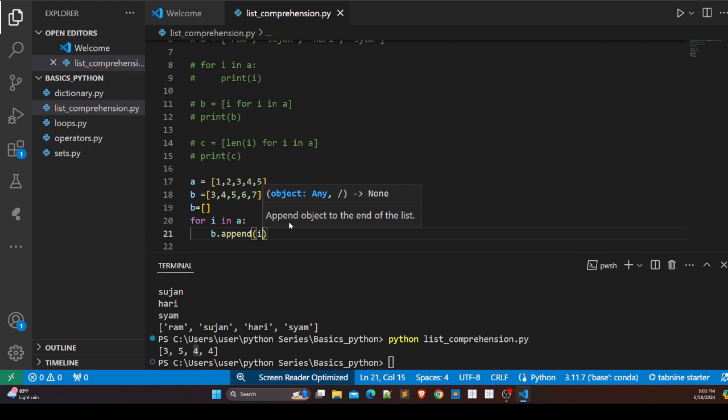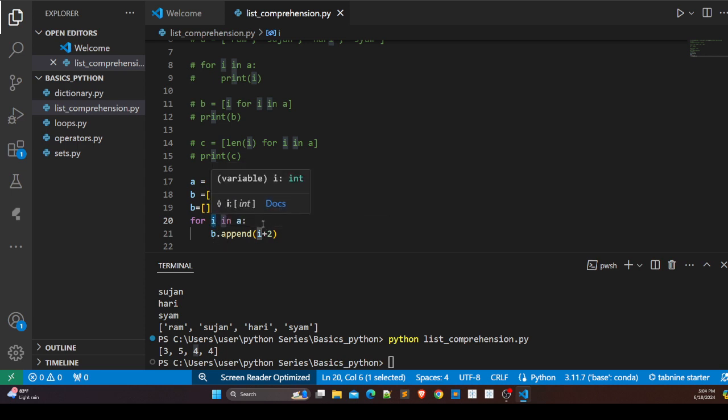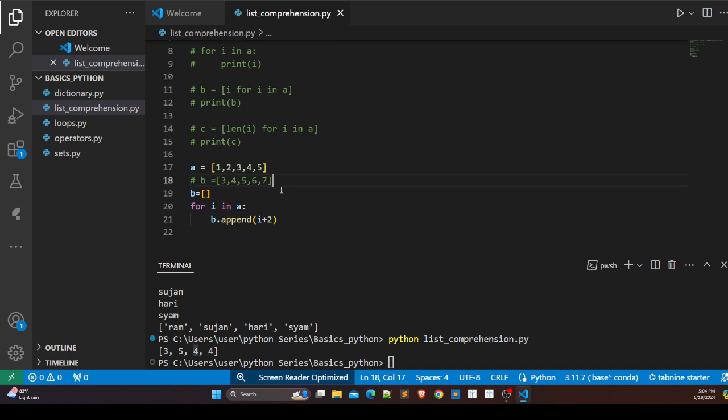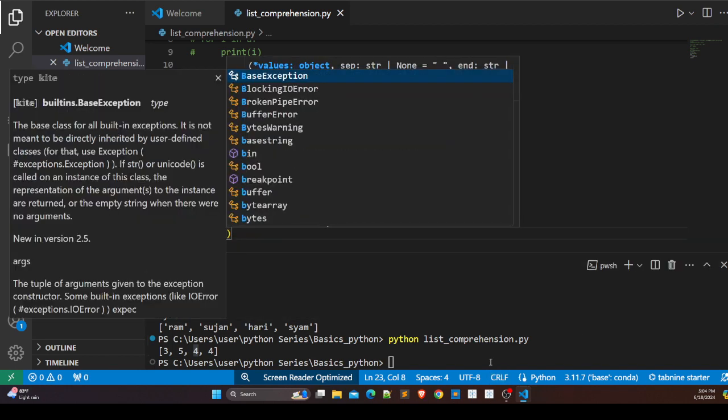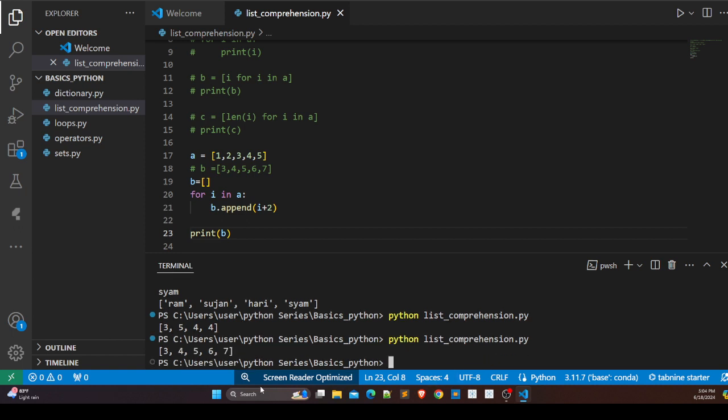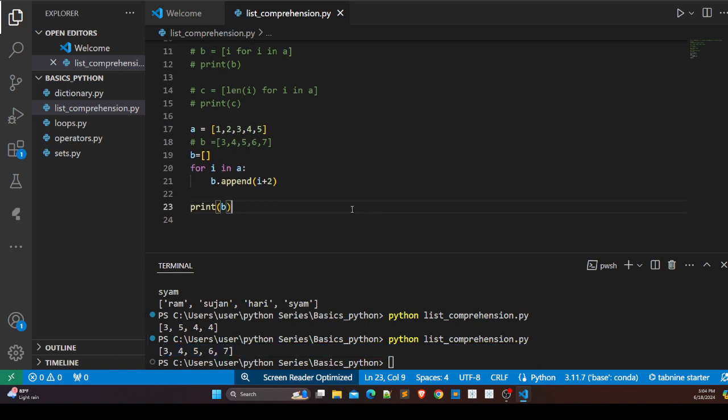If we add 2, then it will fetch 1 as I in the first iteration. So it will add 2 to that 1 and make it 3, and it will append it to the list B. Let me comment that line of code, in case it confuses you. So this will give you this result, right? As we expected, we have got our answer.